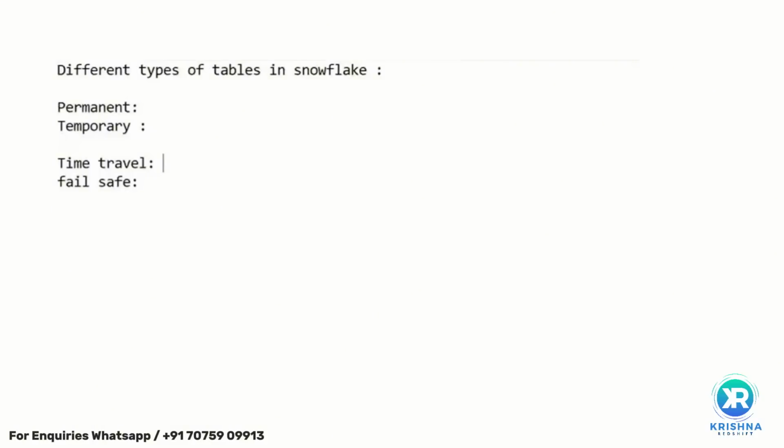Maybe it's 2 years back or 3 years back, or even not 2 years, 3 years. A few days limit will be there. Okay, time travel. Generally, in standard edition, it is 1 day, but in enterprise edition, time travel can be up to 90 days. Okay, 0 to 90 days. That means up to 90 days you can go back and see the data.